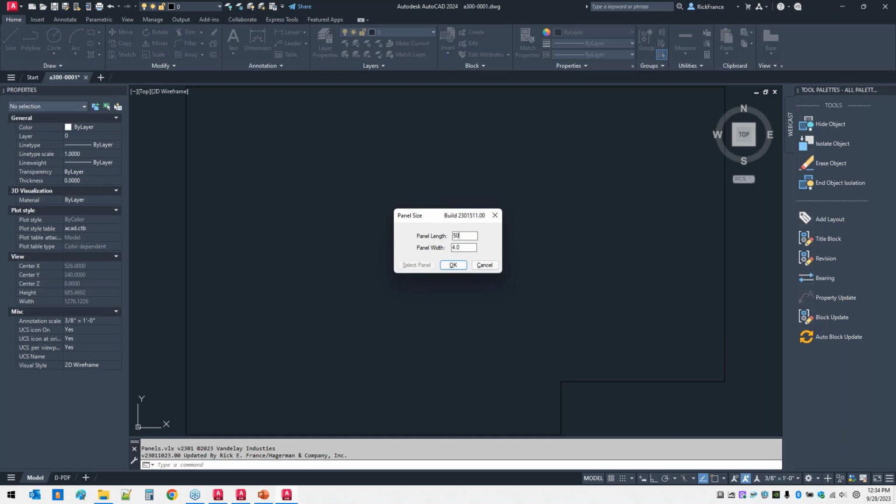I'm going to call this my outer wall. So it's a command called OW. Here I'm going to set the panel length. It's going to be 50 inches. They're going to be 4. I could do 4, 5, or 6. That's the only thing it will allow for the panel width. I'm going to just leave it at 4 for now.